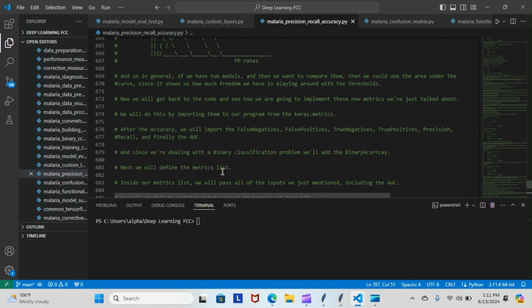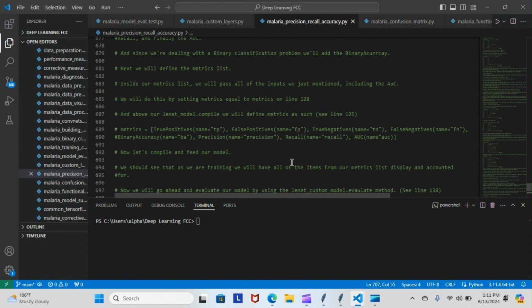Now, next we will define the metrics list. Inside our metrics list, we will pass all of the imports as we just mentioned, including the AUC. I'll show you that once I'm done reading. We will do this by setting metrics equal to metrics on line 128. And above our LeNet model.compile, we will define metrics as such. See line 125, I'll show you that. This is how it's going to look on line 125.